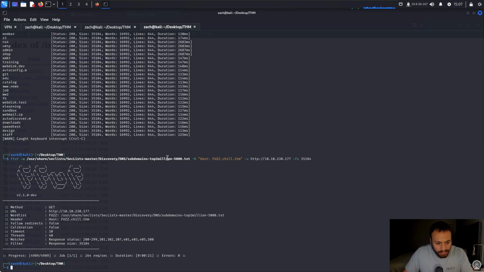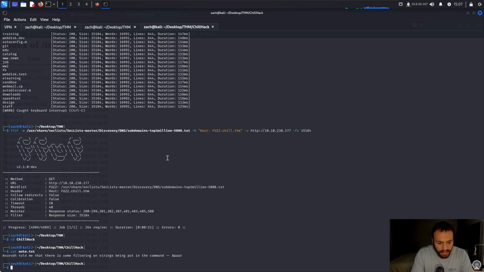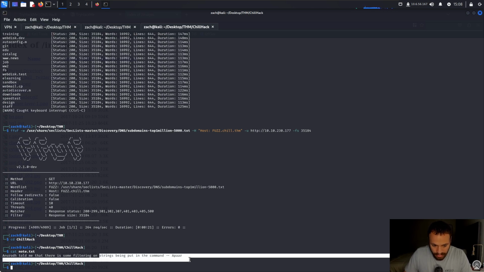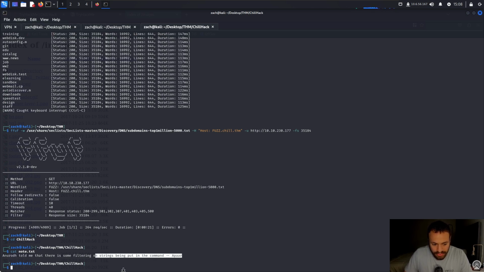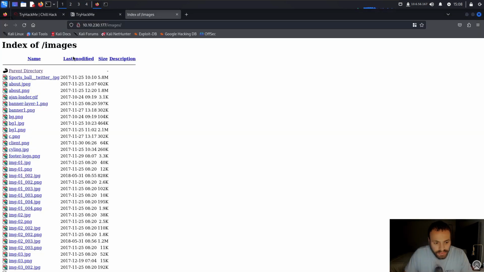Now that one note mentioned about... okay, told me there's filtering on strings being put in the command. Strings. Okay, so this is saying that okay, this part is the most... strings in the command.